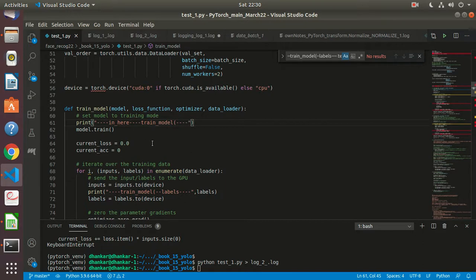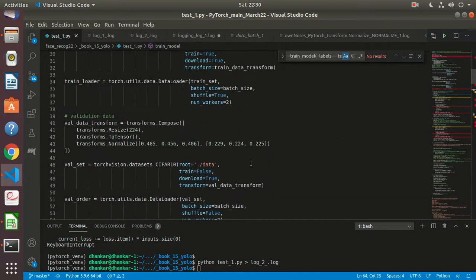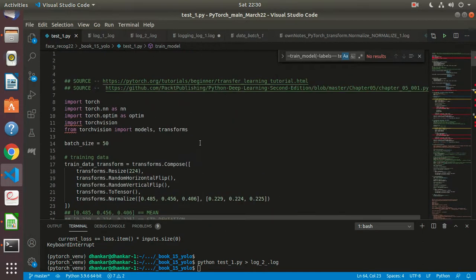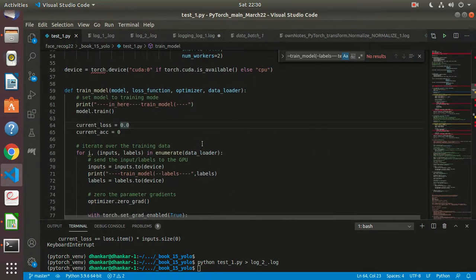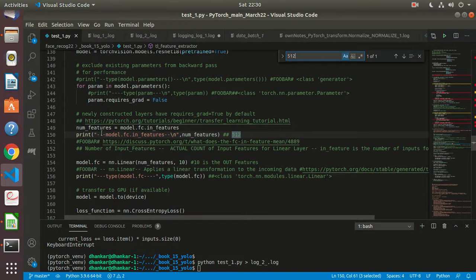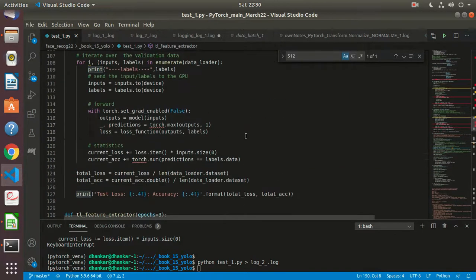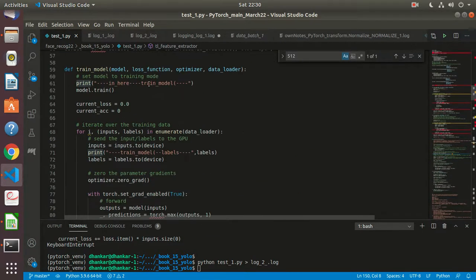Why it has run 1,000 times, I'm not sure, because 512 is the input size that I got. I got that somewhere in the code, and I wrote it down here. 512. Yeah. So when I print this model FC in features, what is the count of the num features? That is 512, and for some reason I'm getting this printed as 1,000 times. These are the labels that I'm printing. Okay. But okay, I'll try and understand what this is.